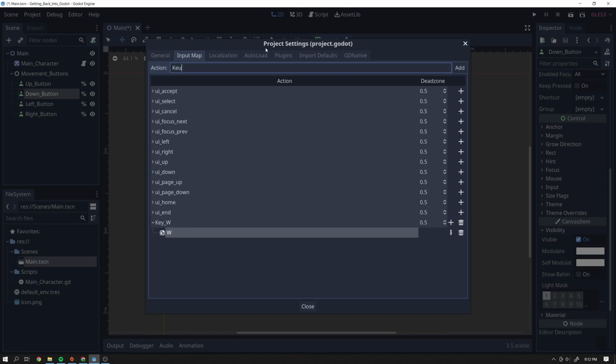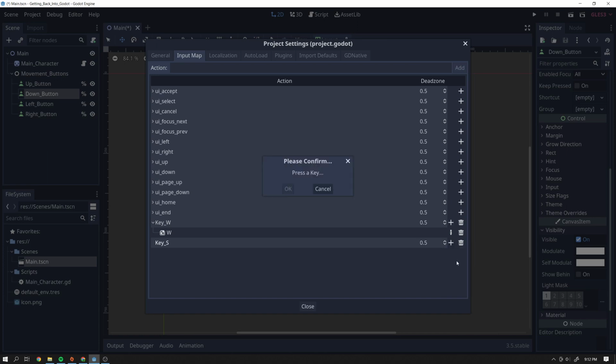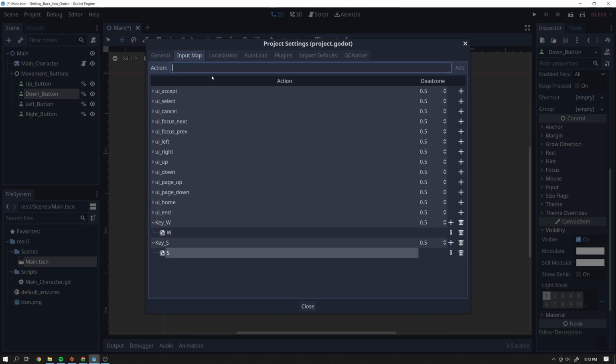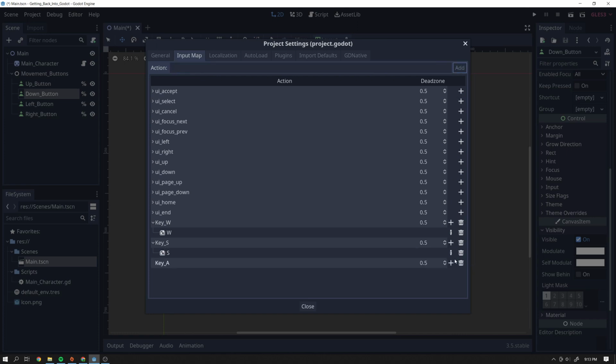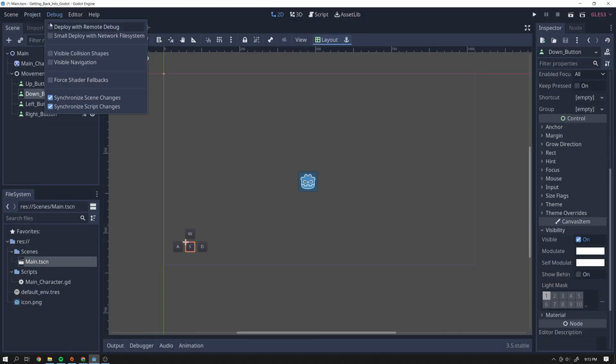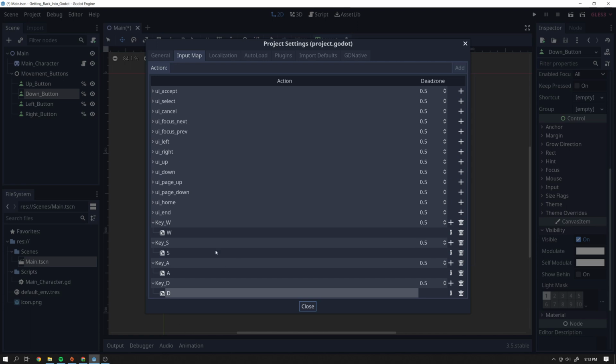Alright, so let's do another one. I'll do key S, and then I'll press the S key. And now I'll do another one, key A. And then I'll do one more, key D. Alright, let me look at that one more time for you. So there's my 4 buttons, WSAD or WASD.